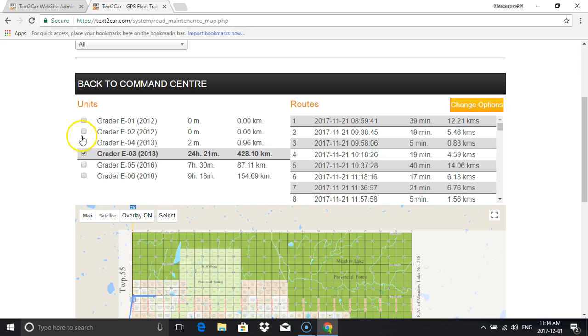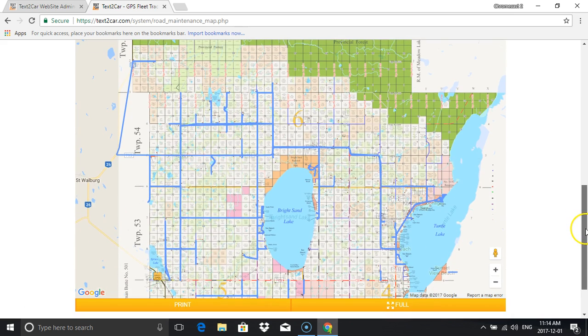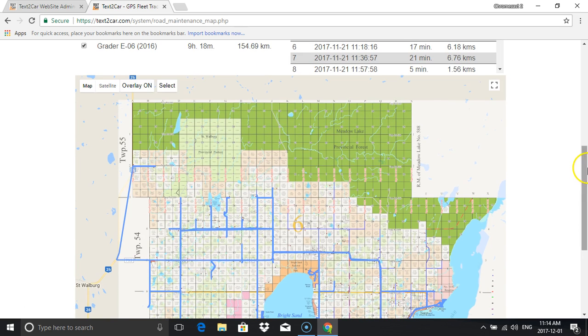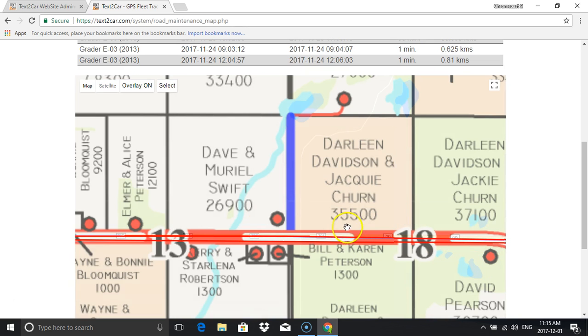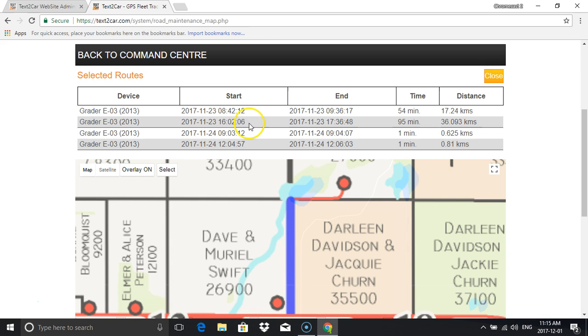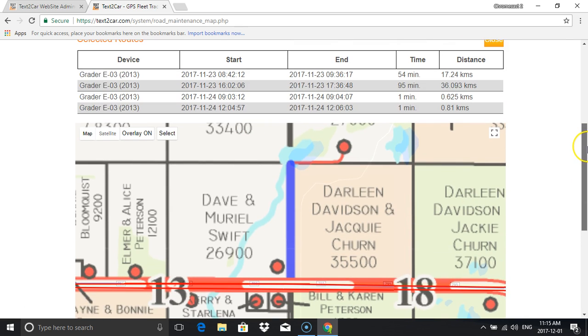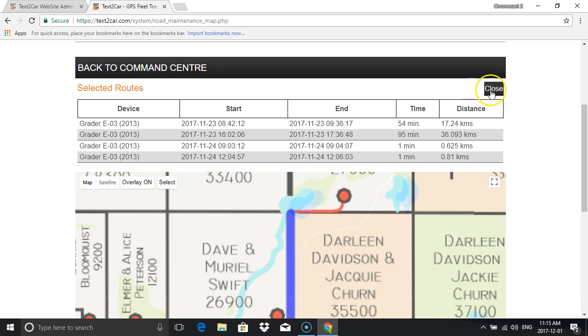Now, we put all of our graders on here. A really cool feature that we have is, say you want to see all the work that's been done in just one section or one little chunk of road, you can come up here and select the select tool and then just make your selection. What that's going to do is highlight just the routes that were in that selection. And again, you can come up here and see that there were 4 routes done in that section. You could always print this as well. And once you're done looking at this selection, you can simply click Close.